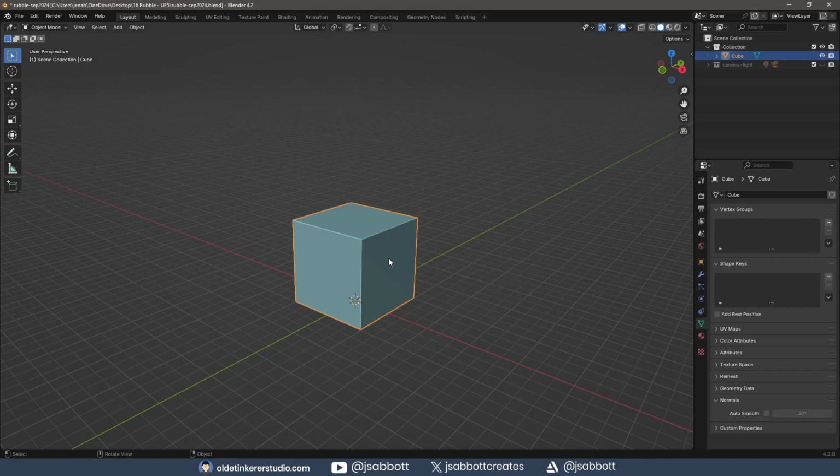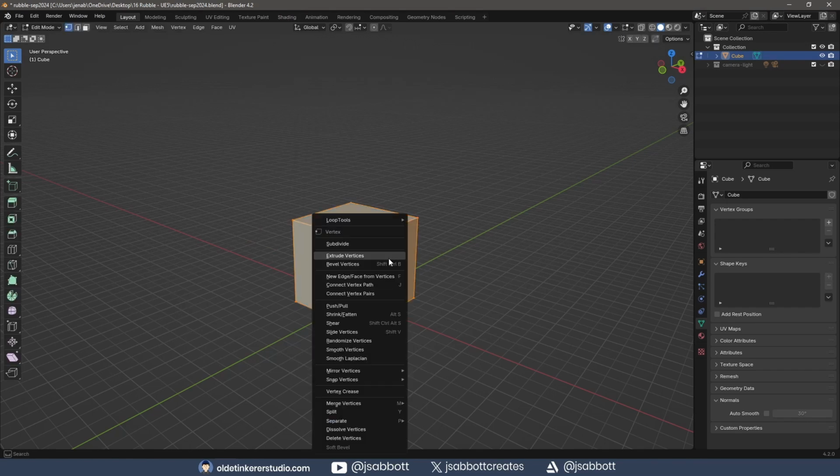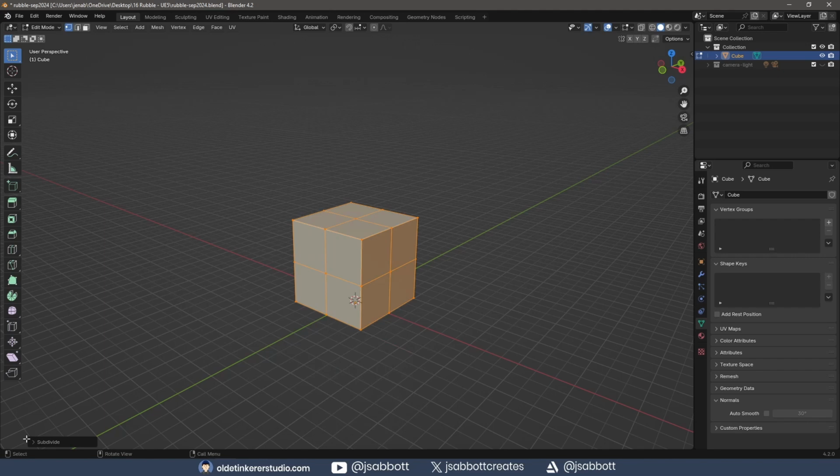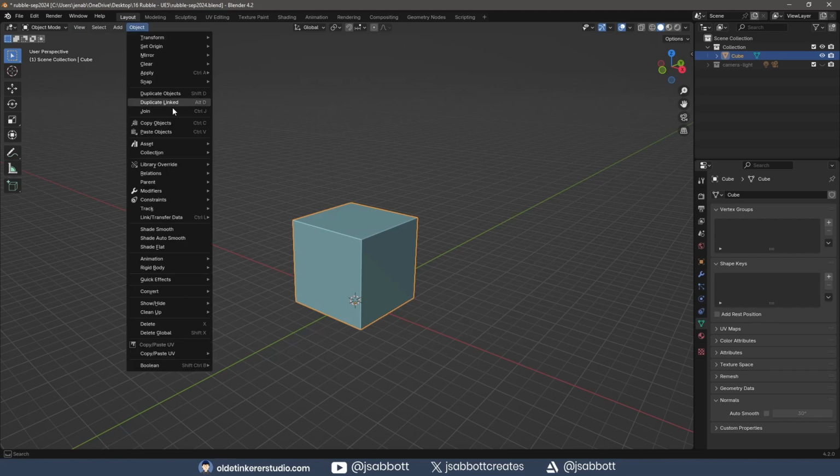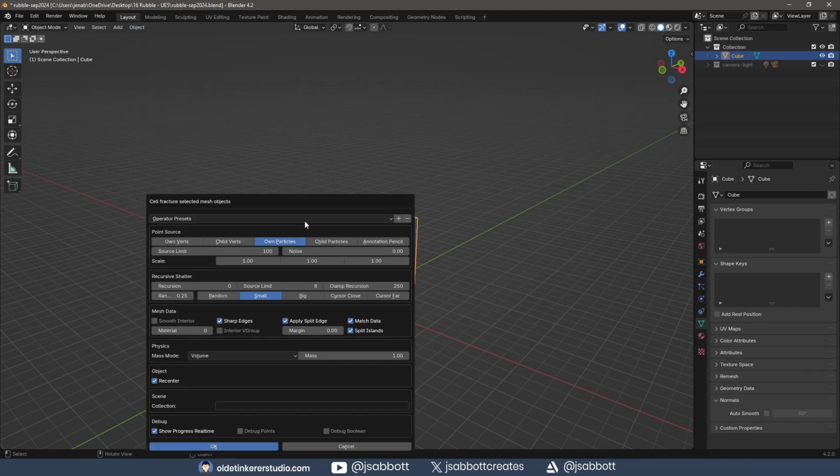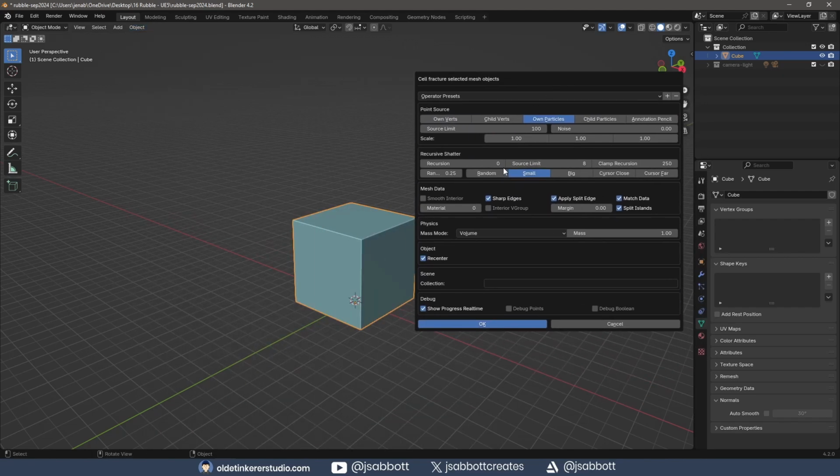In edit mode, I right-click on the cube and subdivide it 4 times. Back in object mode, under the object menu, I go to Quick Effects, then Cell Fracture. The source limit is the amount of detail, and noise determines the randomness.